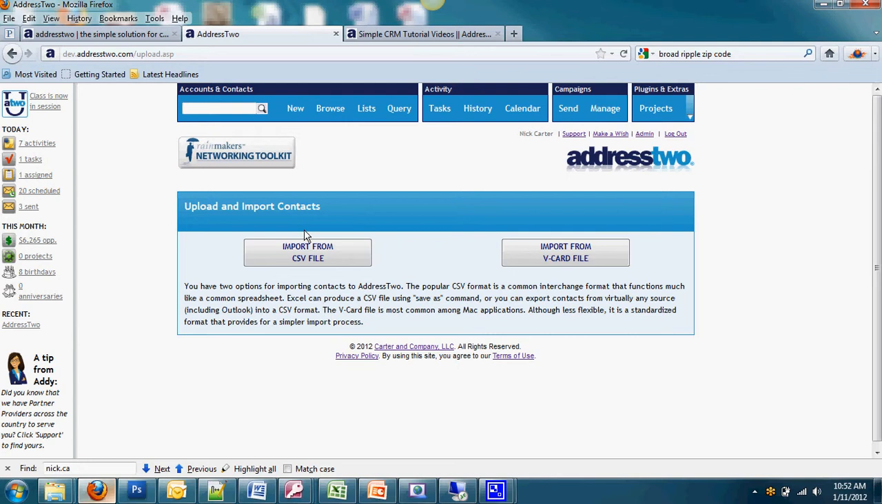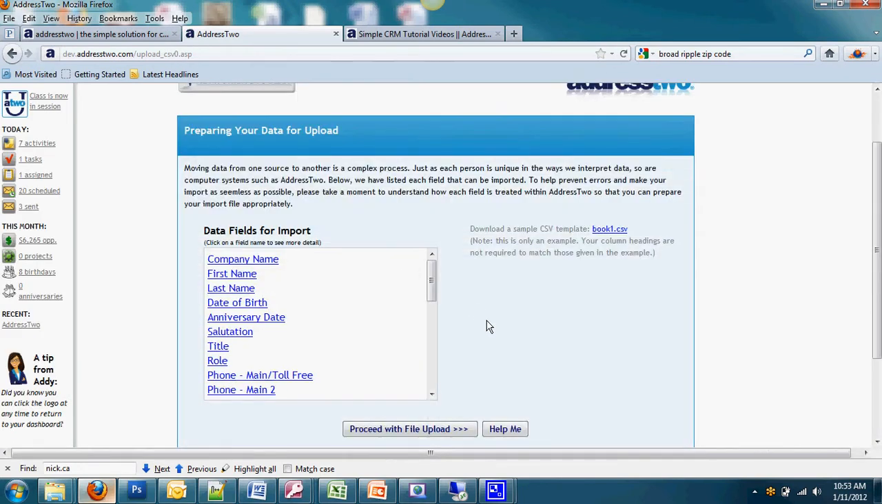If I go here, I have two options: import from a vCard, that's a totally separate process, and I can import from a CSV file. If you have both options, vCard and CSV, I highly recommend using a CSV because it does give you more control over what gets imported and where you put it. You can also import more data from a CSV file because you can contain more data in a CSV file. So of course, I'm going to go to a CSV.